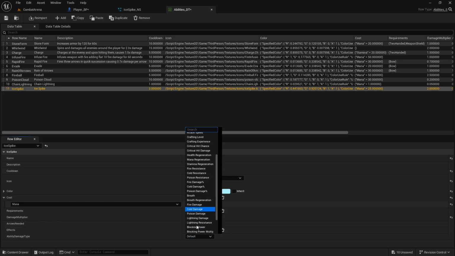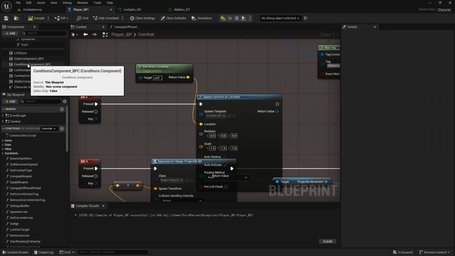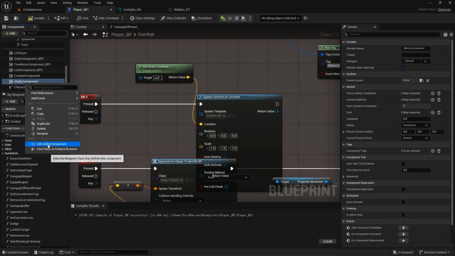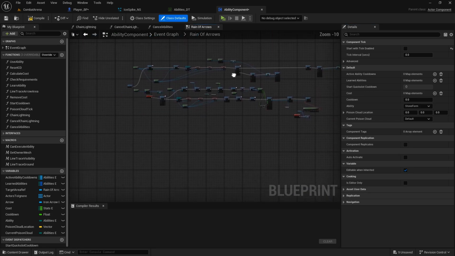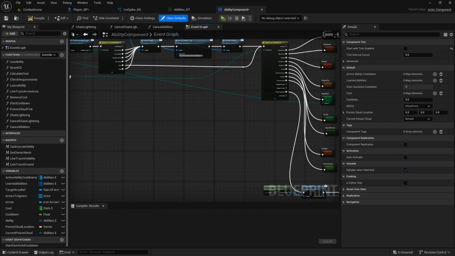For ability damage type, of course, it's going to be cold damage. And then we'll save it. We need to open the ability component so we can edit it from the player. And here, just find your execute ability event.